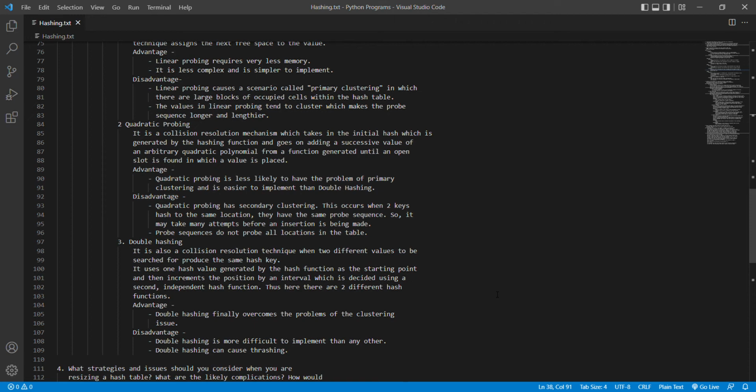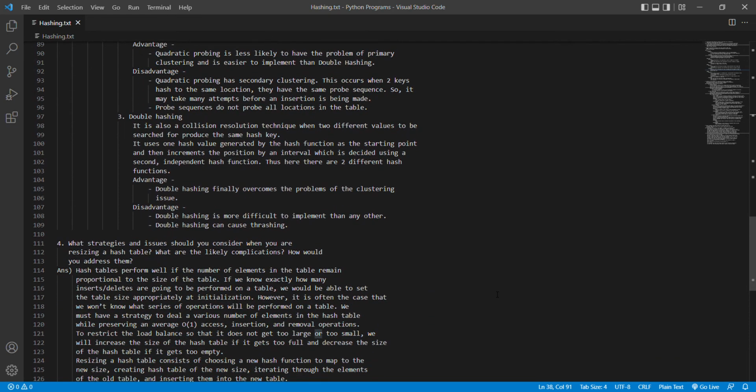The third method to avoid collision is double hashing. It is also a collision resolution technique, used when two different values to be searched for produce the same hash key. Here it uses one hash value generated by the function as a starting point and then increments the position by an interval which is decided by another hash function.